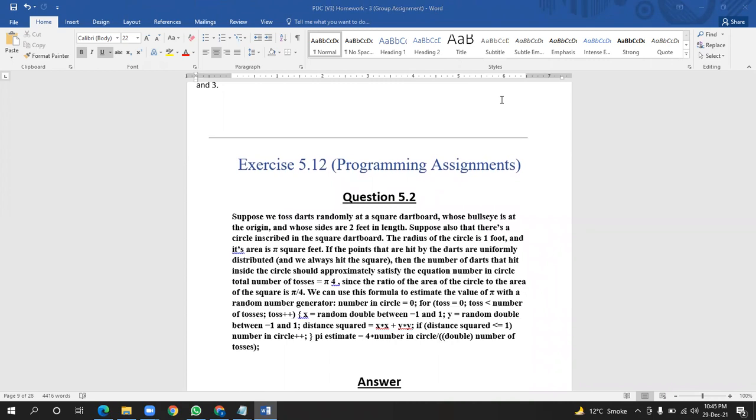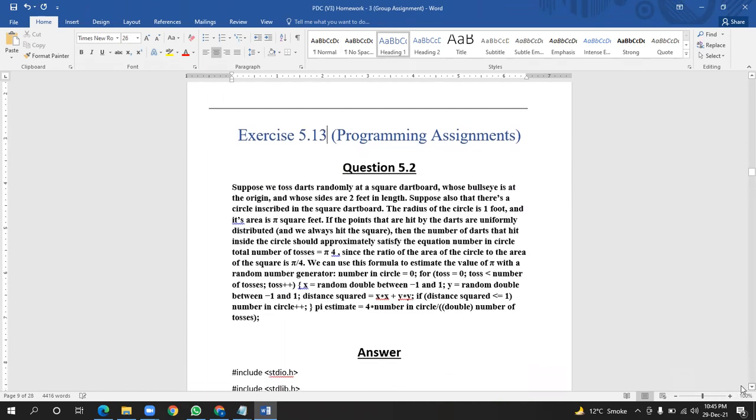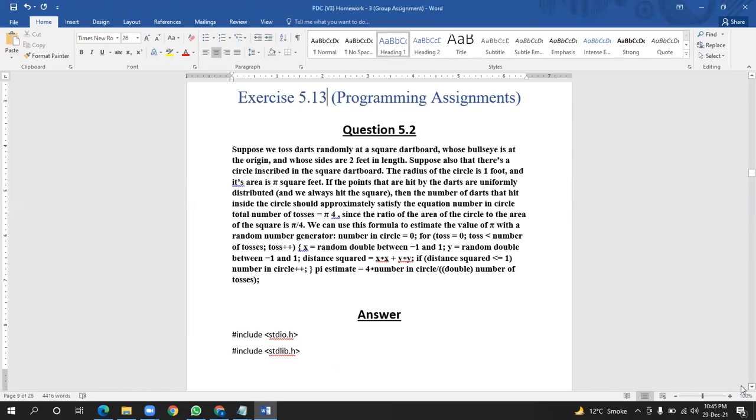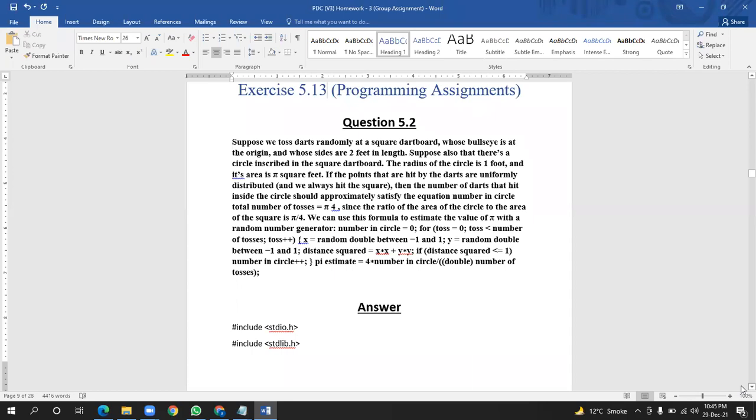Now, exercise 5.13. In this question, it is a programming assignment. Suppose we toss darts randomly at a square dartboard whose bull's eye is at the origin and whose sides are 2 feet in length. Suppose also that there is a circle inscribed in the square dartboard. The radius of the circle is 1 foot and its area is pi square feet.